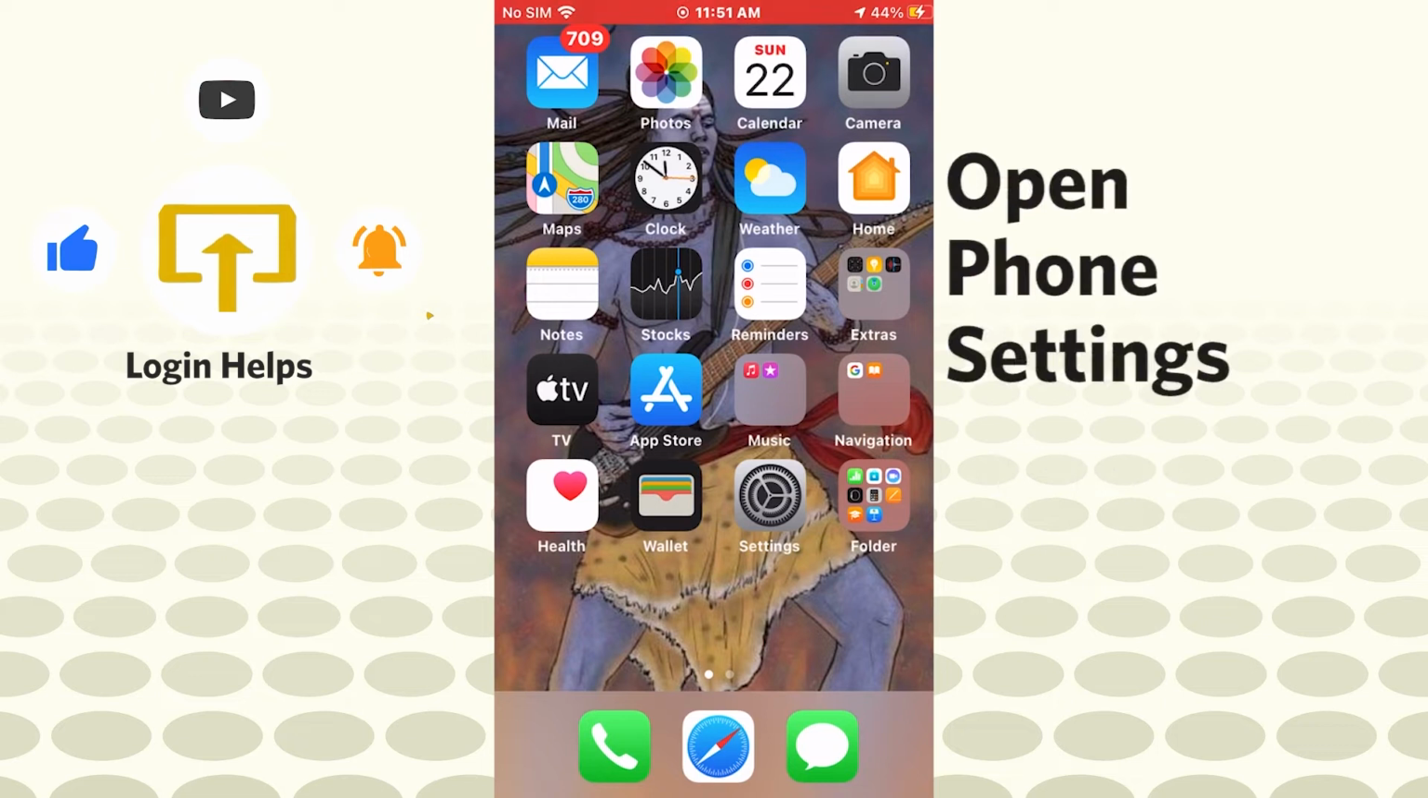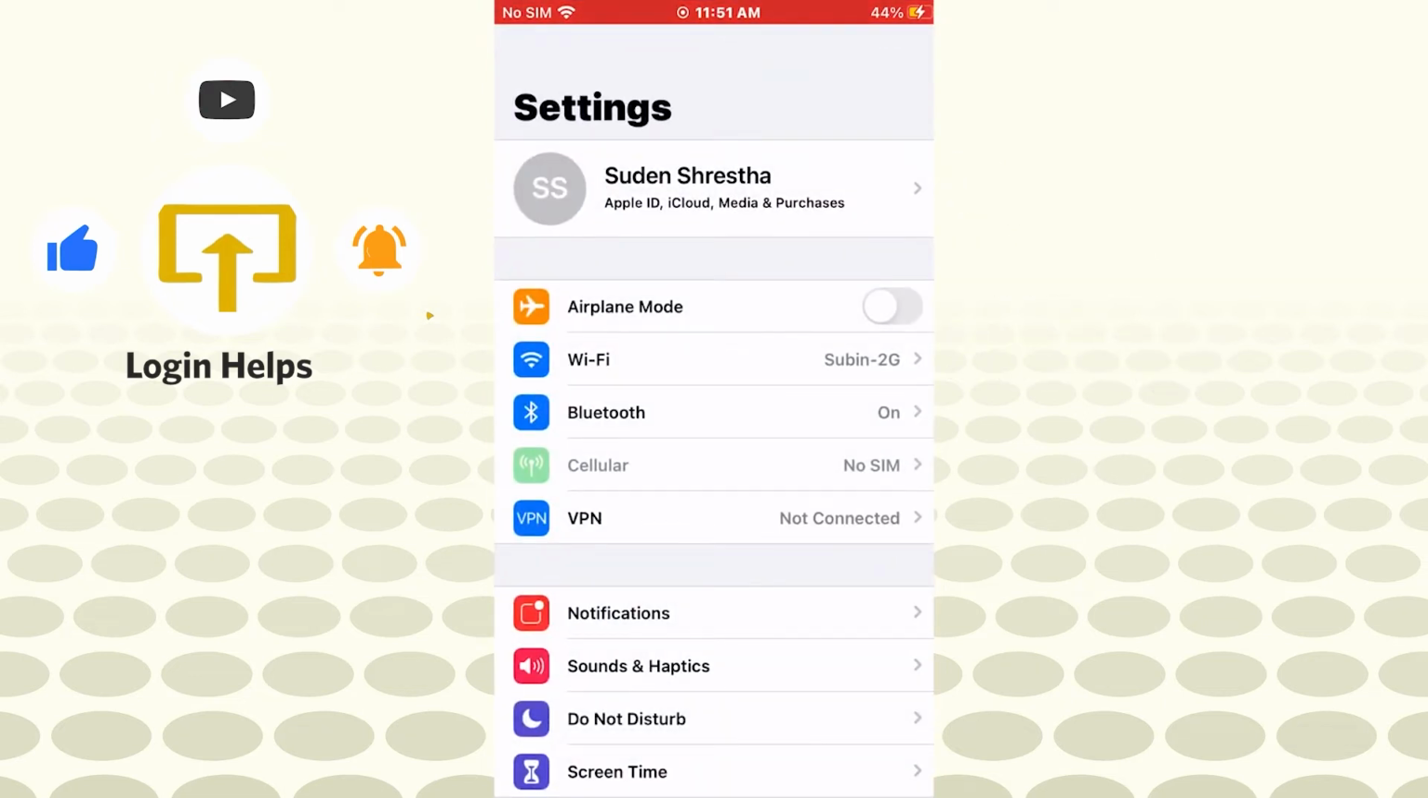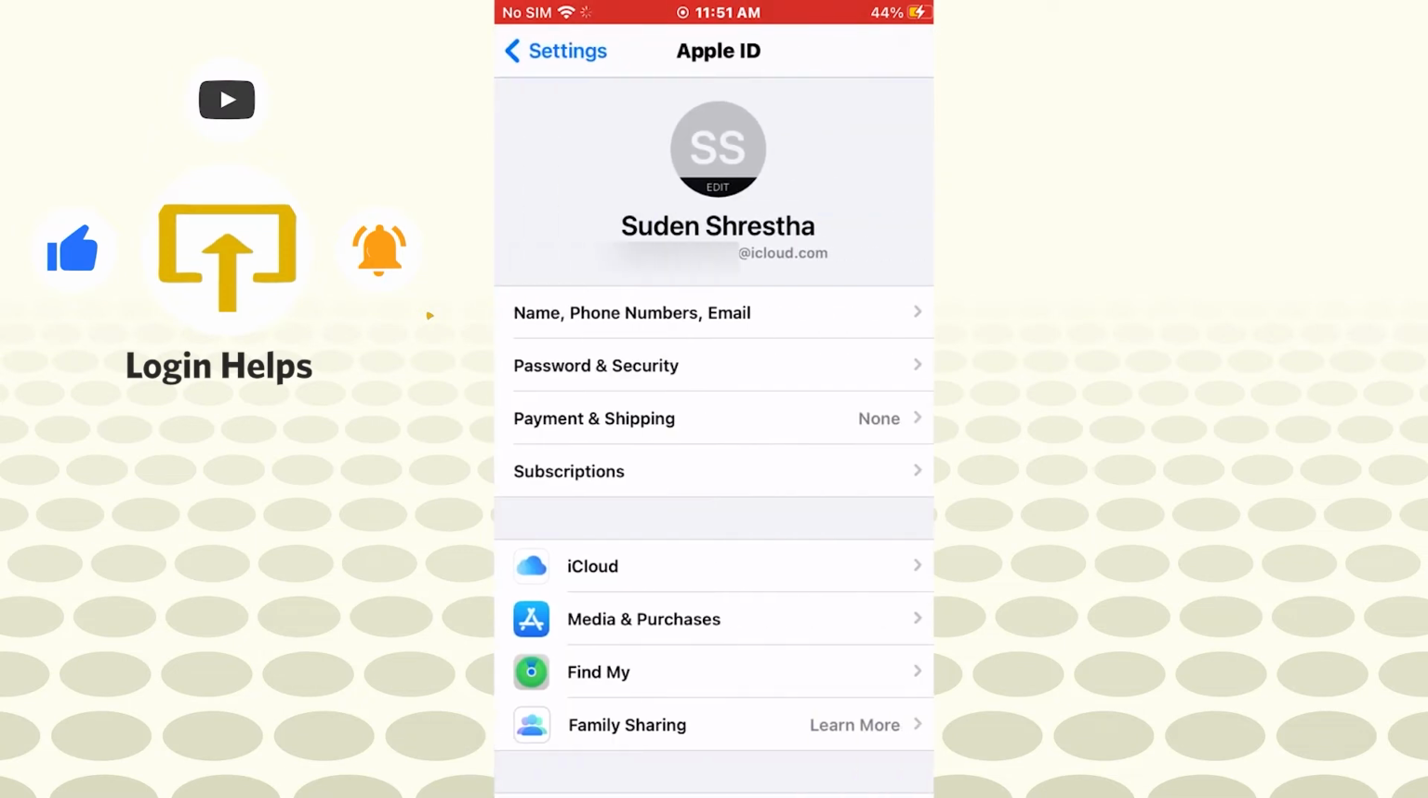Now to add a number on your iCloud account, let's first open up the settings app. You can see the settings, and after opening your settings, you can see your name or your primary account on the top of your screen. Tap over your account, and after opening your account, you can see the name and security, which is the second one just below the name, phone number and email.